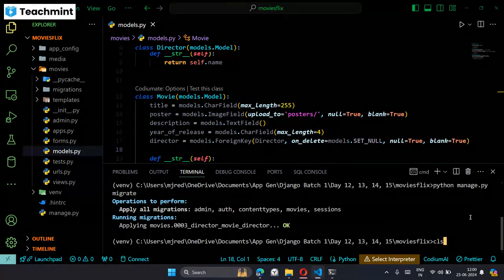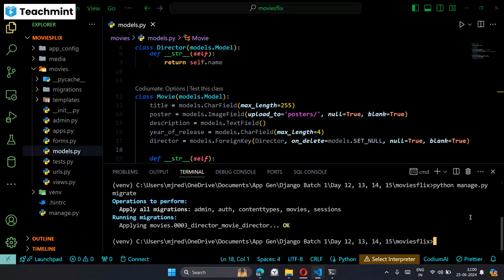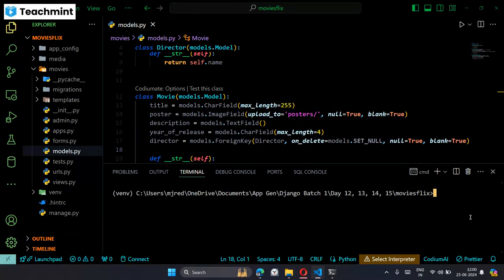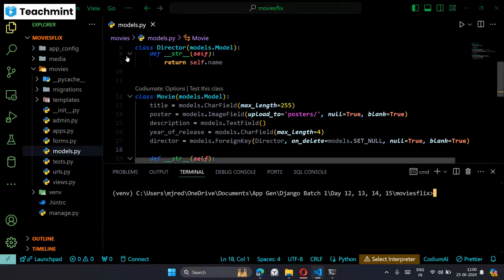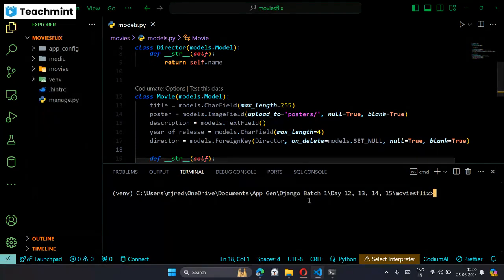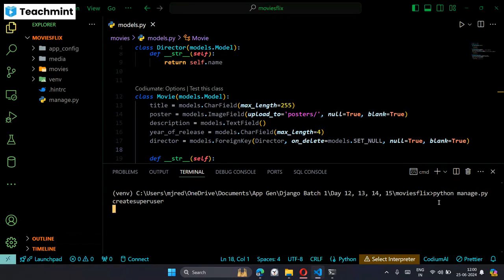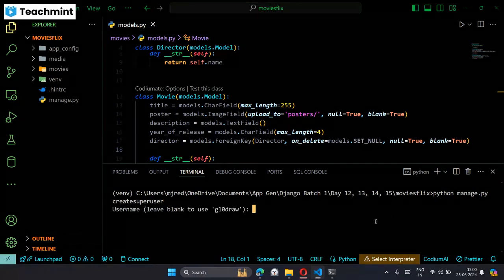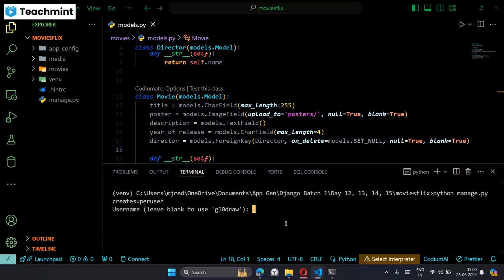In Django there is an option called the admin panel. I have already said that in the introduction. Django comes with an inbuilt admin panel. What you have to do is create a superuser for that. To create a superuser for the admin panel, type python manage.py createsuperuser. If you type this, you'll get a prompt to enter a username and email, and you have to set the password.